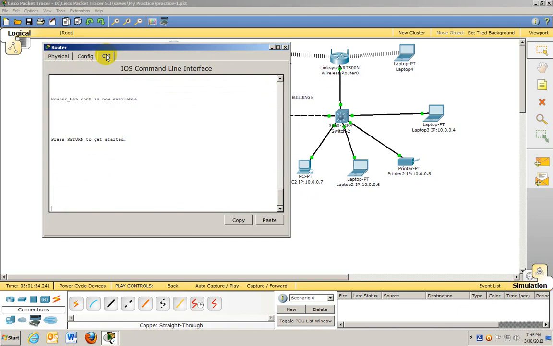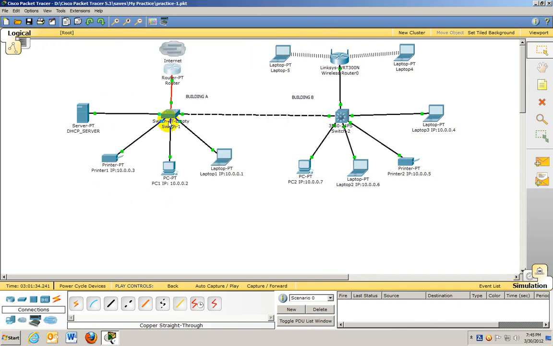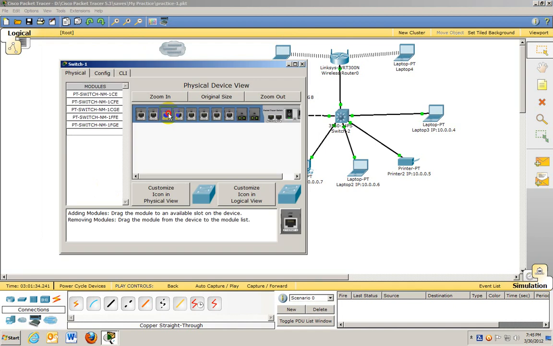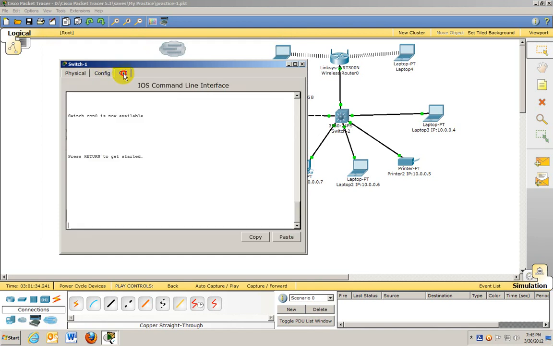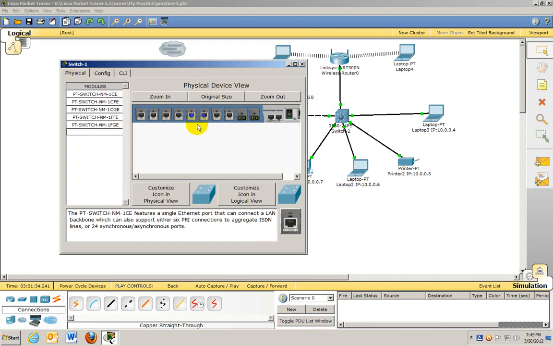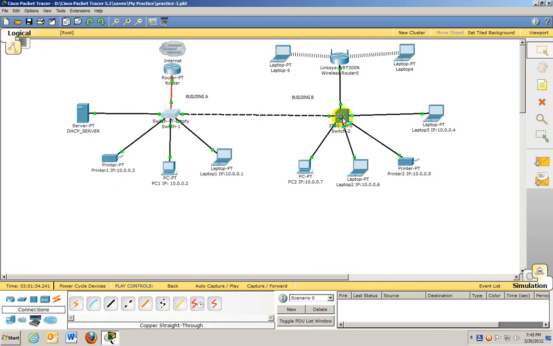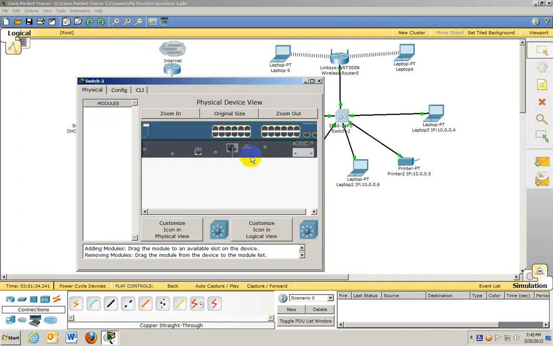You can also configure the router through the commands if you know how to use them. This is the commands and more. The same way you can work with the switch too. This is the switch. You can add ports, enable ports, and configure it manually or through the command. This is another switch. If you go, this is a different switch with 24 ports. It's a different looking switch, a different model, that's why.